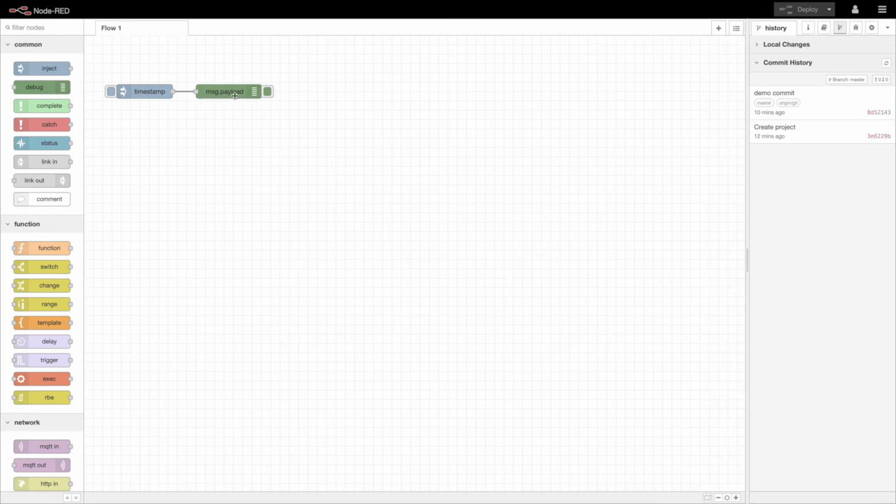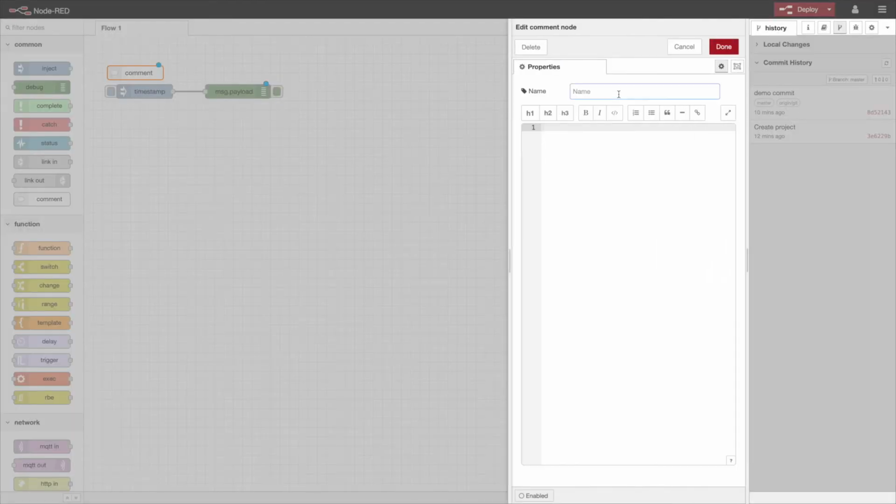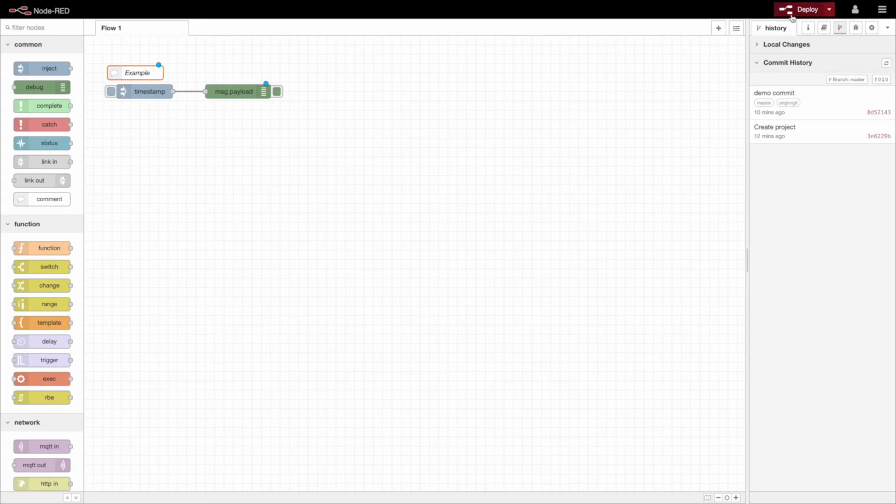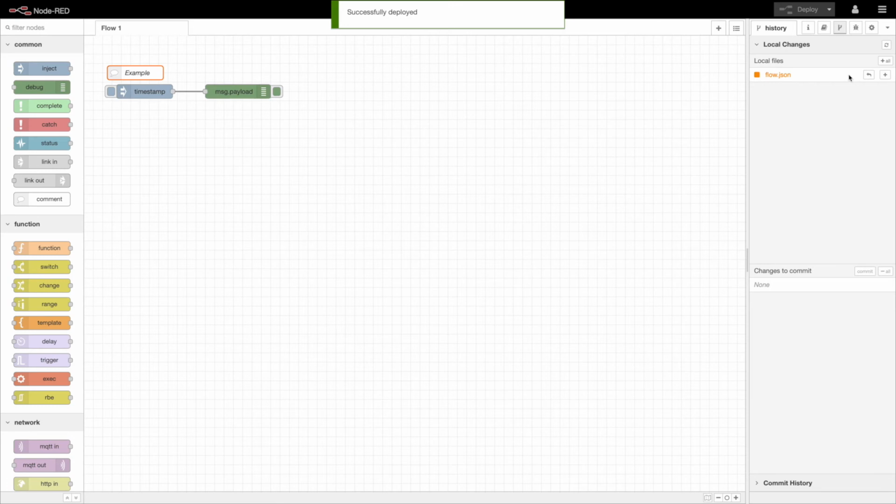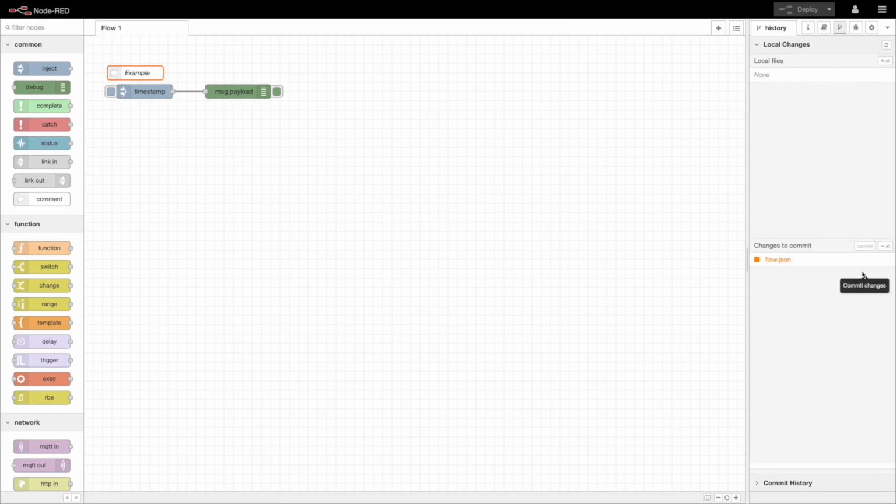So, little change, moved the debug node a little bit to the right, and I added a comment node, which we name example. We're going to deploy it again. And now let's have a look at the version control. You can see there's some changes within the flow.json. So we want to commit the flow.json file and enter your commit message, something like comment node edit or whatever you want. Once you've done this, click on commit.